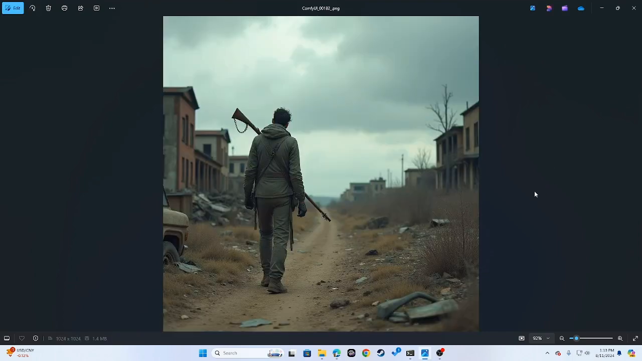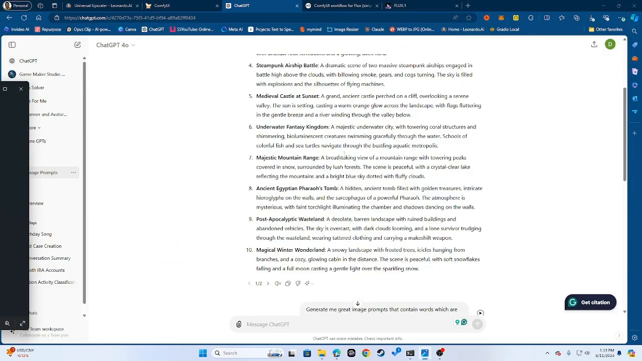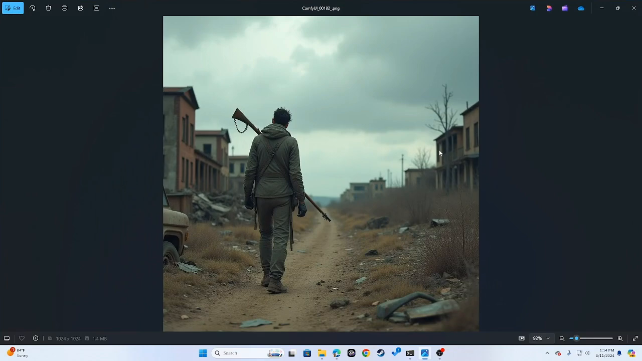And then this is a man walking in a desolate landscape, and maybe if I can find the prompt, I would think the prompt was somewhere here. It's a post-apocalyptic wasteland. A desolate, barren landscape with ruined buildings, abandoned vehicles, the sky is overcast with dark clouds looming, and a lone survivor trudging through the wasteland wearing tattered clothing and carrying a makeshift weapon. There you have it. This is the generation we get.